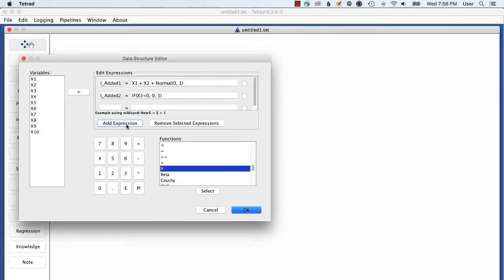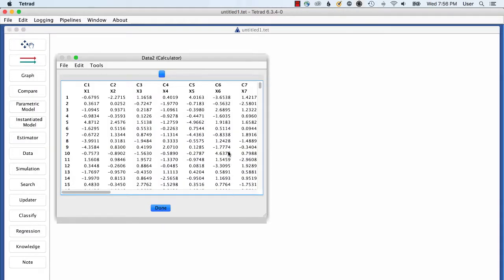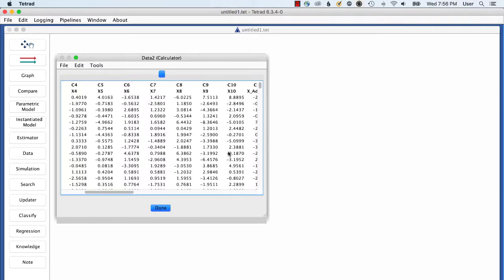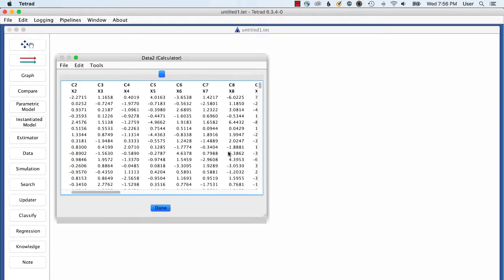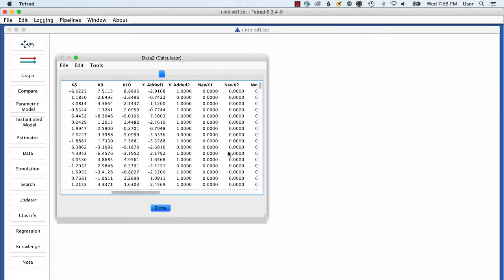If we want to create a new variable for each existing variable, we can do so easily using the wildcard character. This expression will take each existing variable and create a new variable, which is twice the original plus some Gaussian noise. When we're done, we click OK, and now we have new variables that conform to our expressions. There is a new variable for each old variable because of our wildcard expression. Our binary variable is made up entirely of zeros and ones. The decimal points mean that Tetrad still considers this variable continuous, but we can easily make it categorical using the discretization tool, which is covered in the transforming data tutorial.